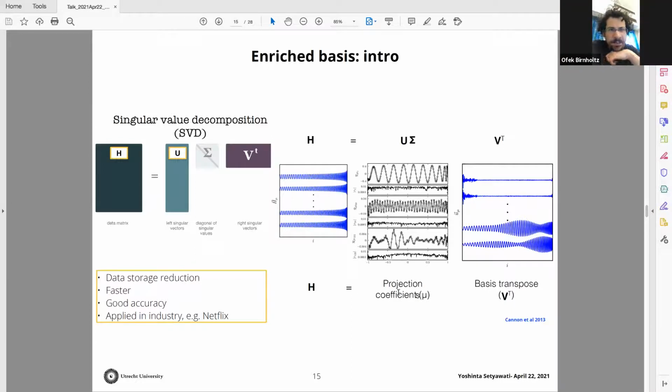Yoshinta, I'm a bit rusty on my linear algebra. Are there any requirements on the matrix H? Does it have to be symmetric, Hermitian, real, or can any matrix be decomposed in this way?